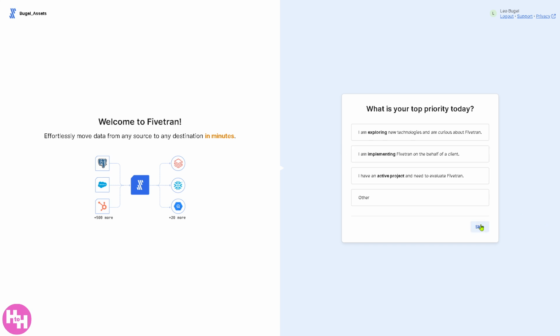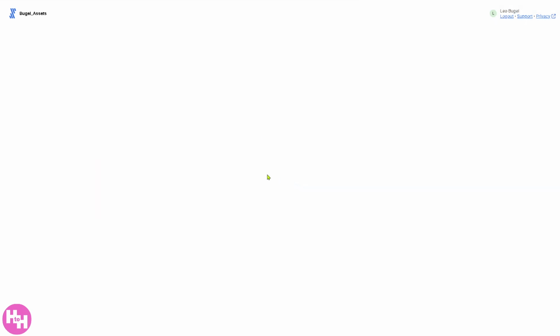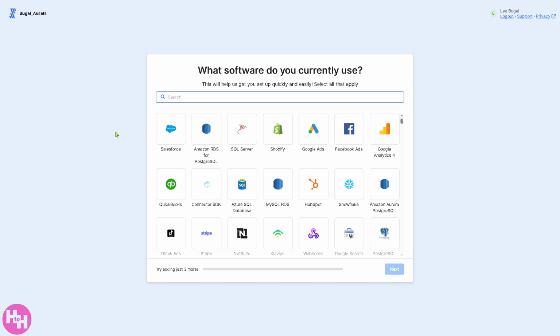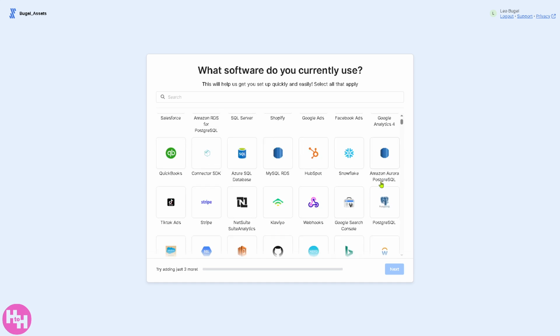Now from here, you might want to click the skip button because we're going to explore the platform by going to what software do you currently use. Alright, so you need to be honest and make sure that you are providing Fivetran the information that they need so that they can help you with your business needs in terms of the data movement platform. If you are using Salesforce, choose that, QuickBooks, Amazon, Shopify, and a lot more.